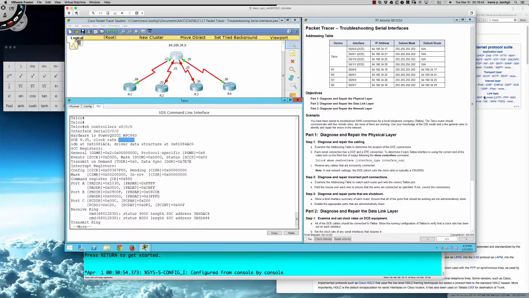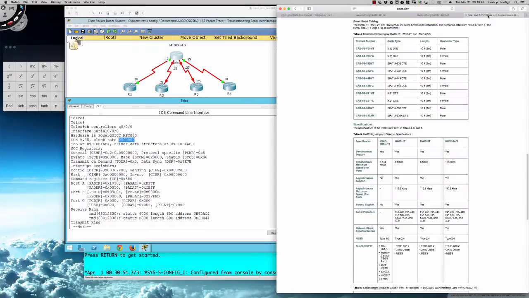Well, if we look over here, I've got a convenient link from the Cisco website that talks about the HWIC-1T, the HWIC-1DSU, the HWIC-2T, and the speeds that those cards can go up to, or at least the clock rate that they can be increased to. And so we're going to take a look under this interface here, and you'll see that we may be able to increase this to 8 million bits per second, which would be 8 megabits per second.